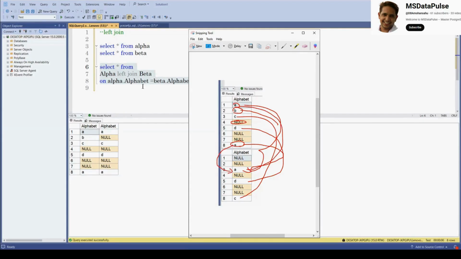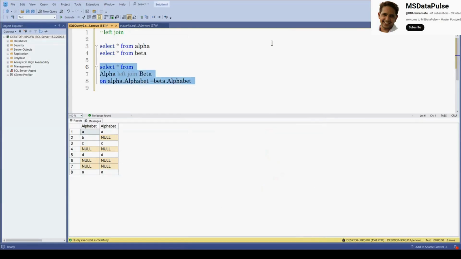So only the matching records from the right table are displayed, and all the records from the left table. That is why it is called the left join. We are displaying all the records from the table which is written on the left side, or before the left join, and only the matching records from the right table.